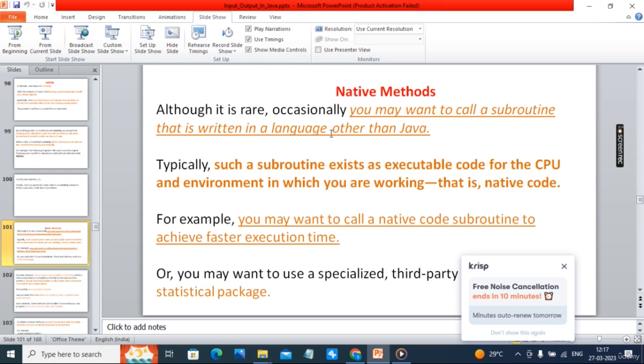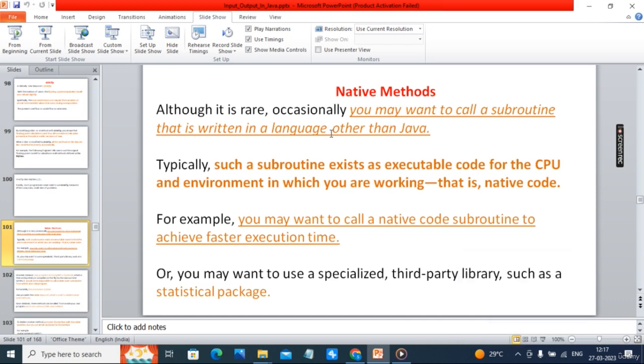So this way we have completed input output in Java theory part 3. In the next session onwards, we will start with the practical part and understand how input output actually happens in Java.